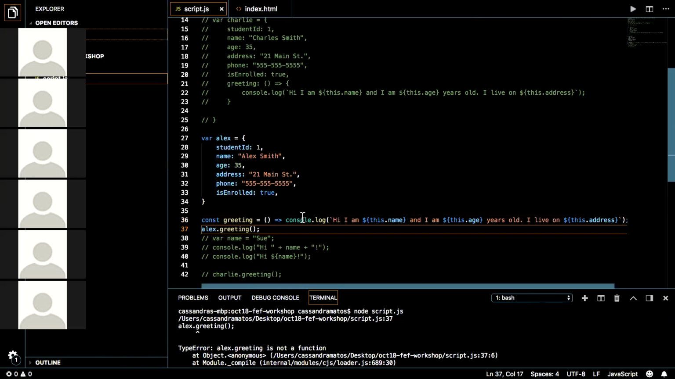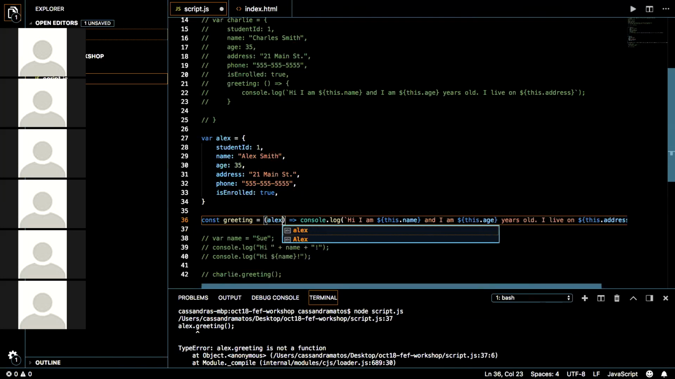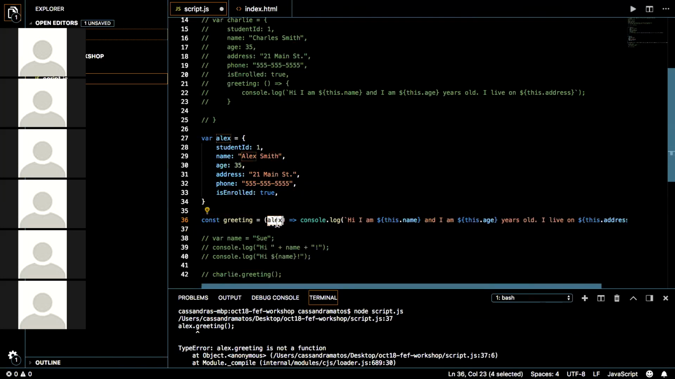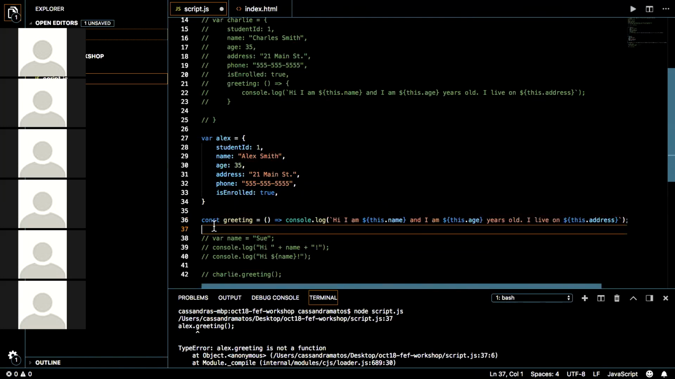Yeah, so here, when we take it outside of the object definition, this keyword isn't tied to any kind of instance, right? I would have to pass in that object, Alex, and then we can refer to this instance. But if I were to leave it empty like that, this has no value. So I would have to pass in Alex when I called it. So it would actually look like this.